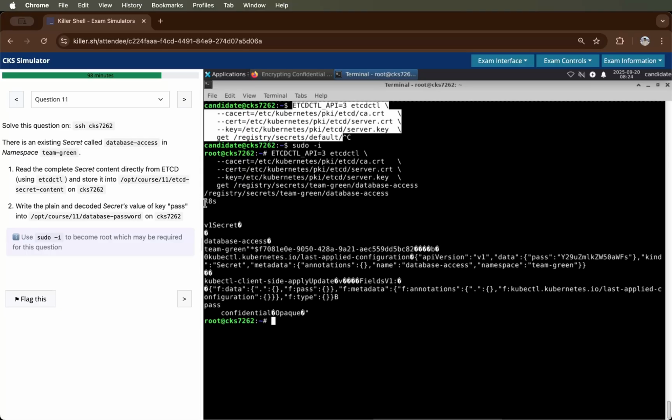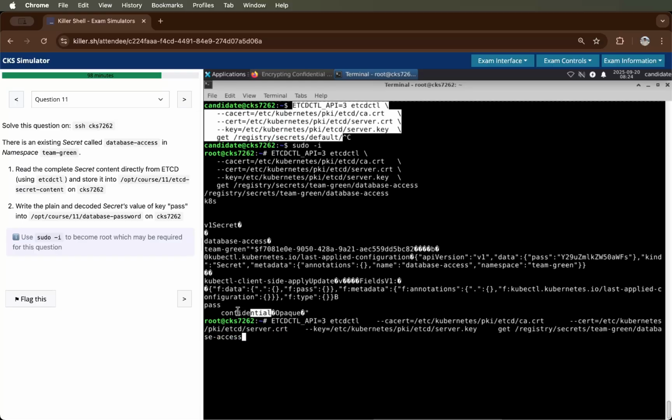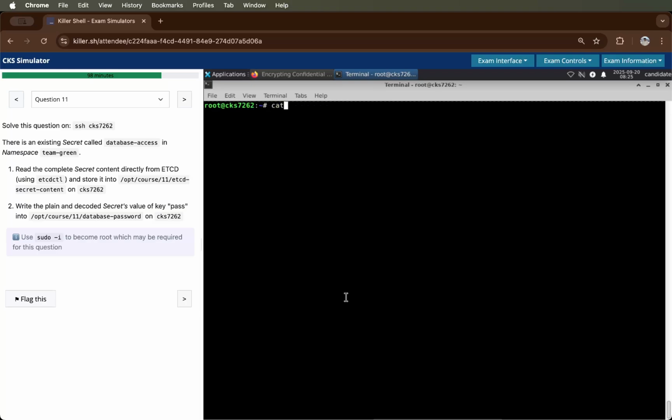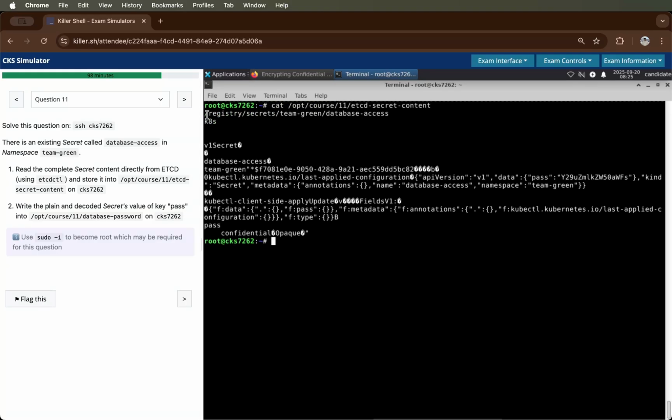So yes, we are able to see the content of the secret, and the encoded value of the pass is here, and this is the decoded value you can see here. It means that the encryption is not working for this etcd. That's why we are able to see this in the decoded way. So what we have to do is copy this content into this secret content file. We will just use the cat command and let's verify this. And yes, we are able to see this.